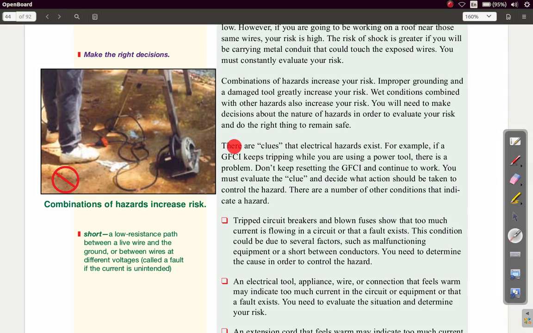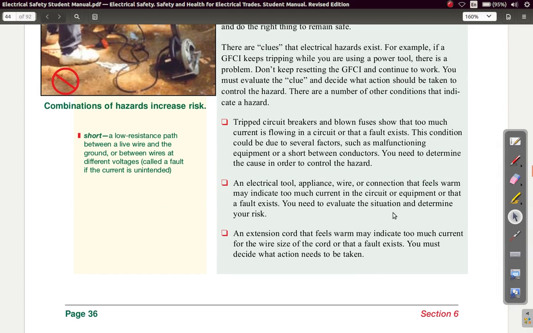Right? There are clues that electrical hazards exist. For example, if a GFCI keeps tripping while you are using a power tool, there is a problem. Don't keep resetting the GFCI and continue to work. You must evaluate the clue and decide what action should be taken to control the hazard. There is a number of other conditions that indicate a hazard. So let's look at those conditions.